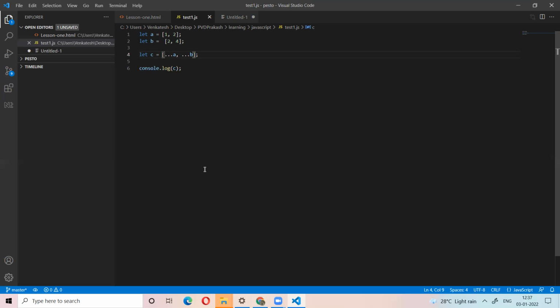Sir, I have two variables, A and B. The A variable has 1 and 2 and the B variable has 2 and 4. Because 2 and 2 are different properties, A has 2 and B has 2. So using the spread operator, it will not remove the duplicates in an array.